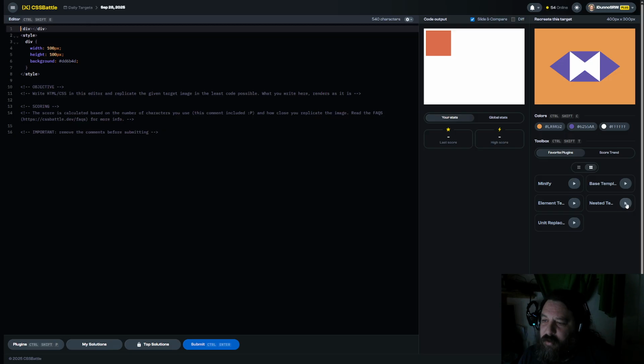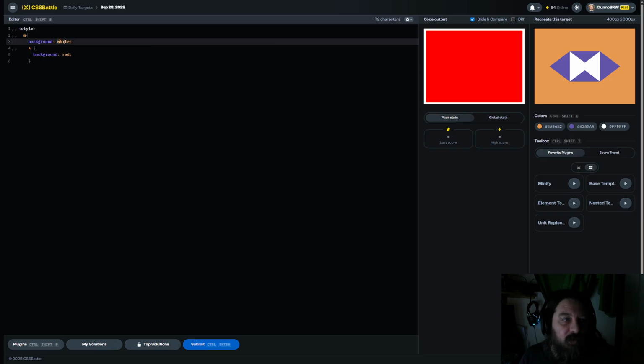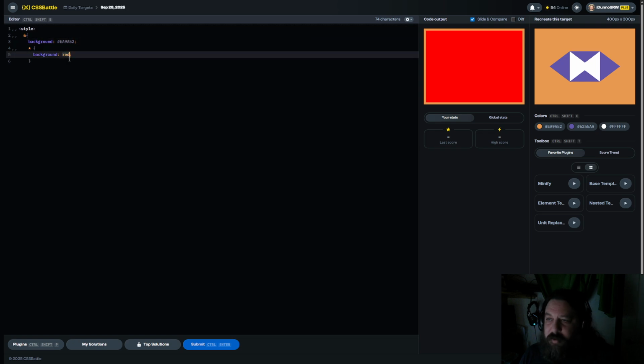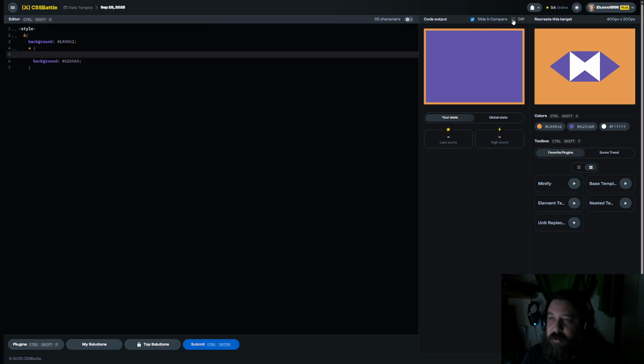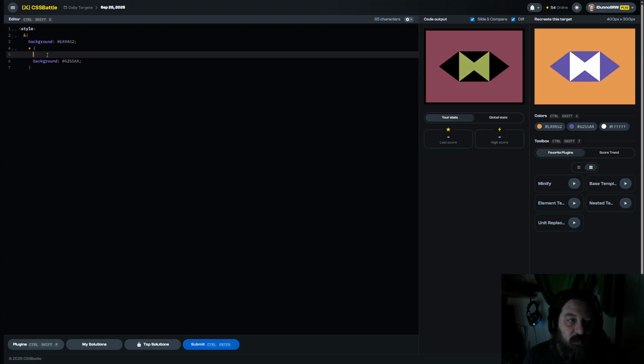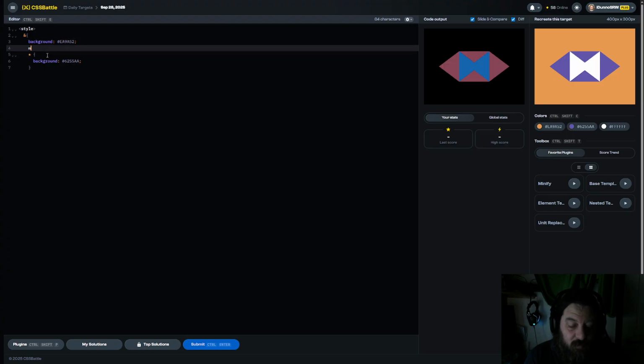Let's start with a nested template. Let's make that background this color, and let's make the background of that this color. And then let's bring in some margins. So let's use div. Let's do the margins on here.